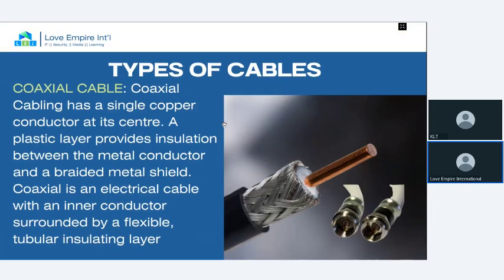Then we have the coaxial cable. Okay, the coaxial cable, this one is just a single cable, a single copper conductor at the center. Then there's a plastic around it. Then there's another kind of braided metal that is shielding that plastic. Then we now have the insulator outside.